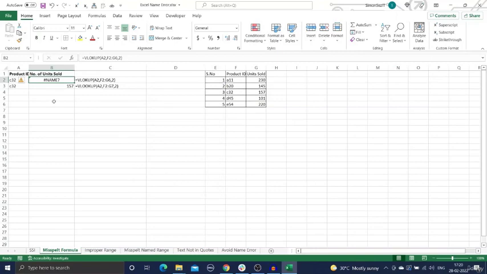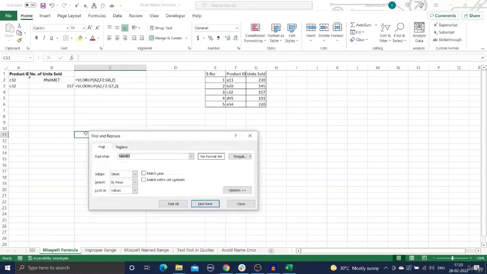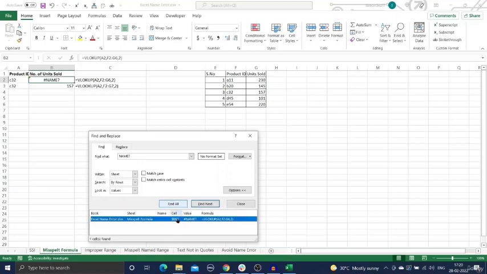In case you want this to be specific, follow these steps. Press the Ctrl plus F shortcut to open the Find and Replace menu. Type in #NAME? in the Find What section. Click on Options and set the Look-In option to Values. Click OK. This will list all the causes of the name error and you can start resolving them one by one.